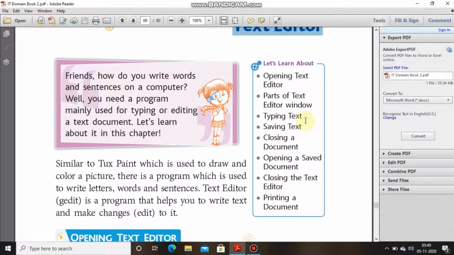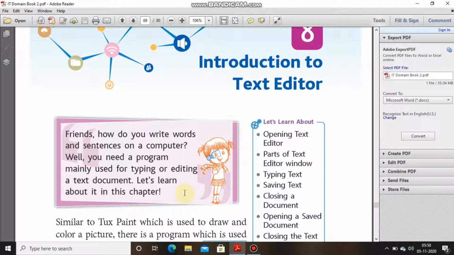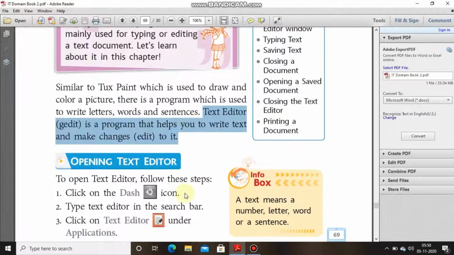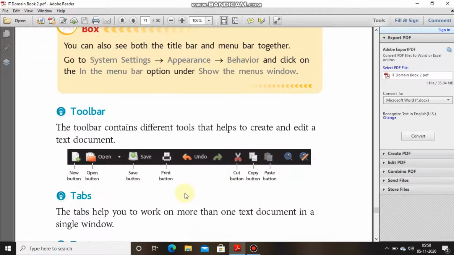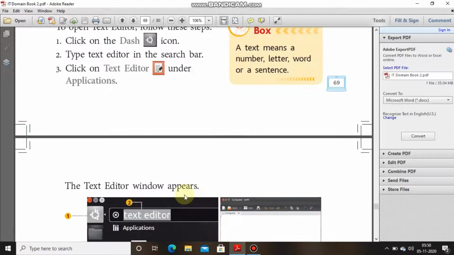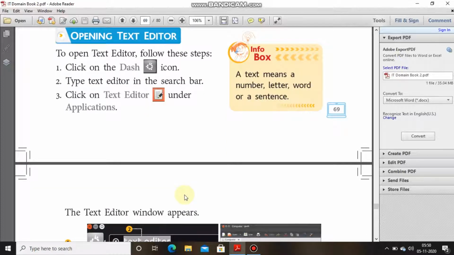Text Editor, basically it is a program that helps you to write text and make changes, that is, we can edit it. We have a similar program in our Windows operating system, which is known as MS Word. Here, we are going to study about a text editor which is available in Ubuntu operating system. In this chapter, we will be learning about that program which is known as Text Editor.